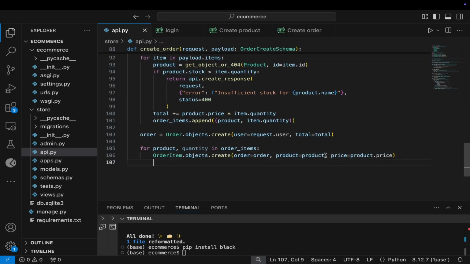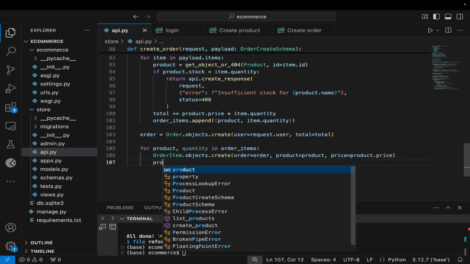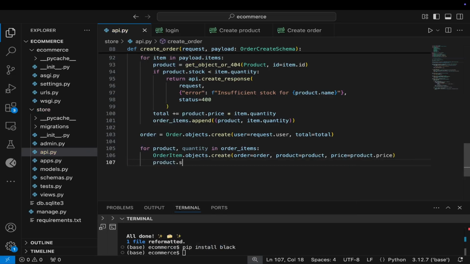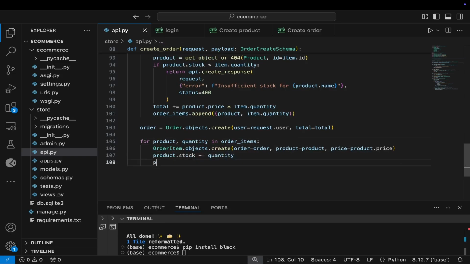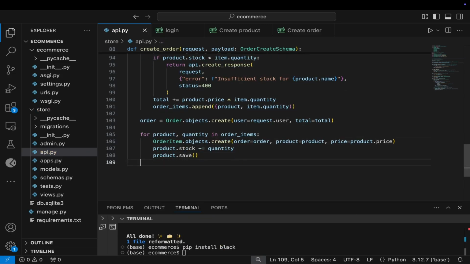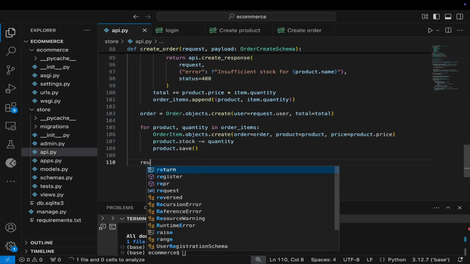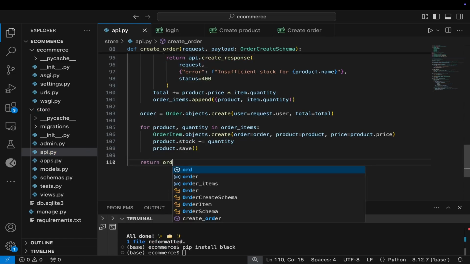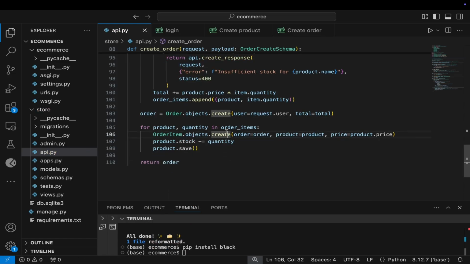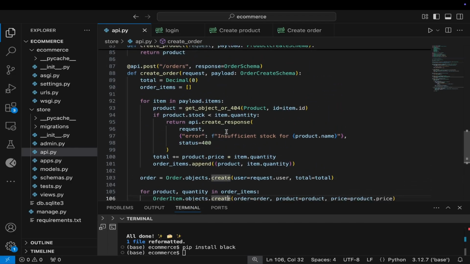Then after we have created it, we can simply reduce the stock. We say product dot stock minus equals quantity. We reduce the current stock by the number of items which have been ordered. Then of course we need to update the database by saying product dot save. As simple as that. And then we can now say return order. As simple as that.